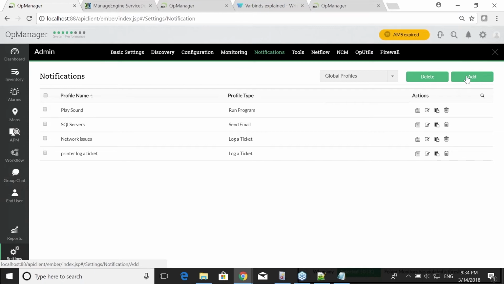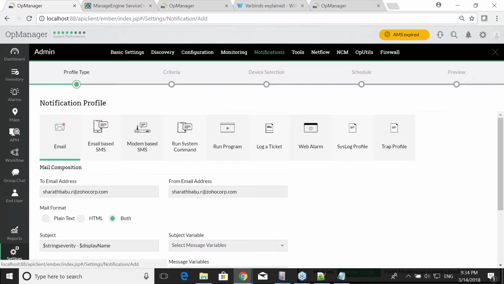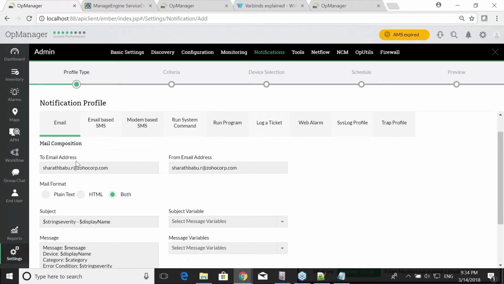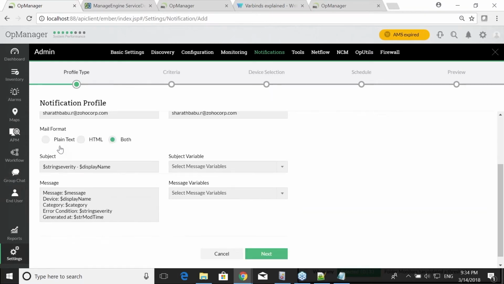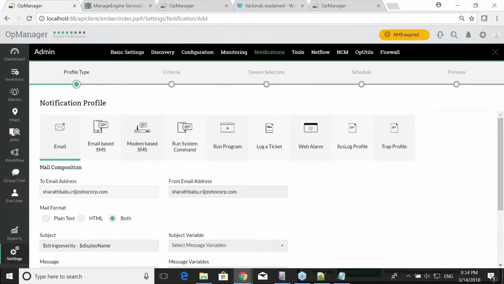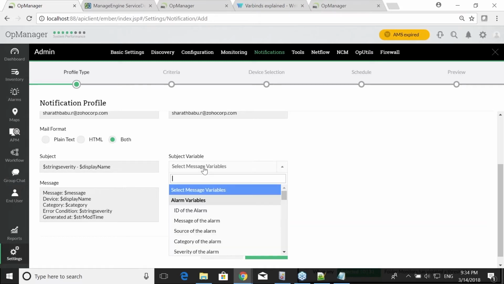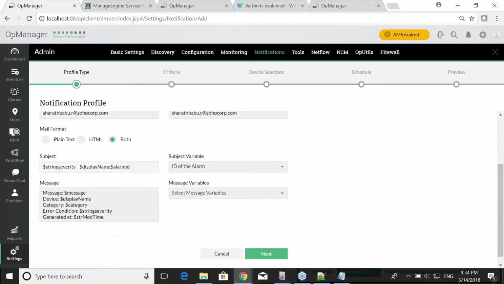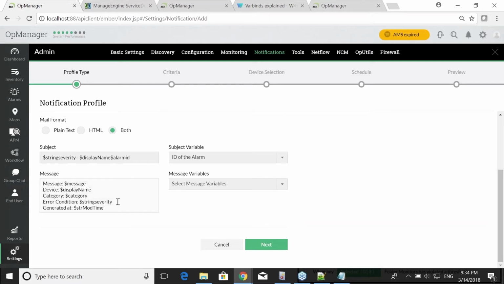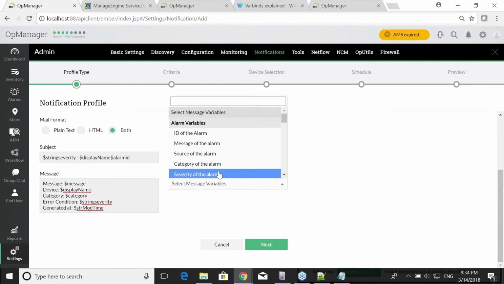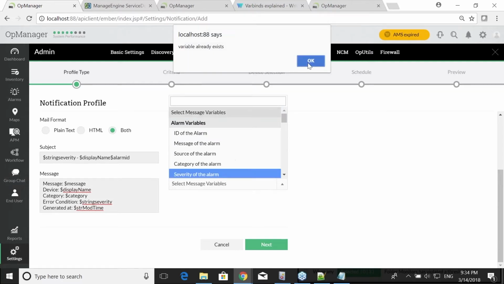So I wanted to achieve creating a service down notification profile. So the very first option is email. So I'm selecting and providing the email address. And here you want to add more variables to be displayed on the subject. It is configurable. You want to see the ID of the alarm, you select and it gets appended on the message. And also on the message of the email, you want to add more variables, severity of the alarm or so on. You can add it.